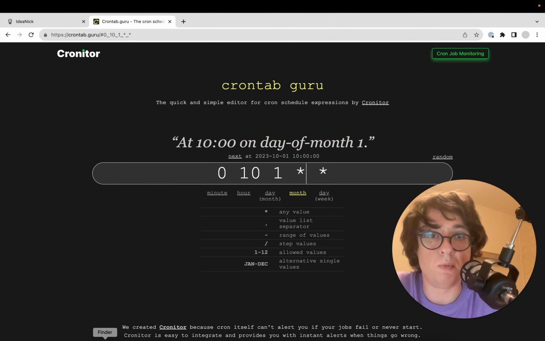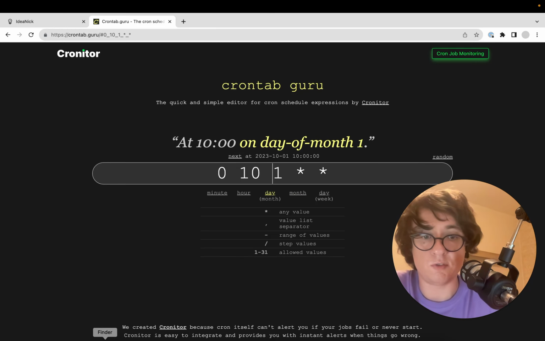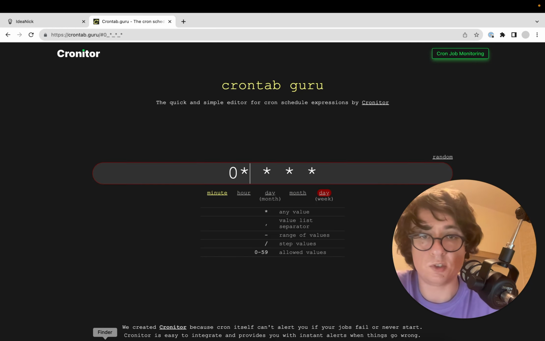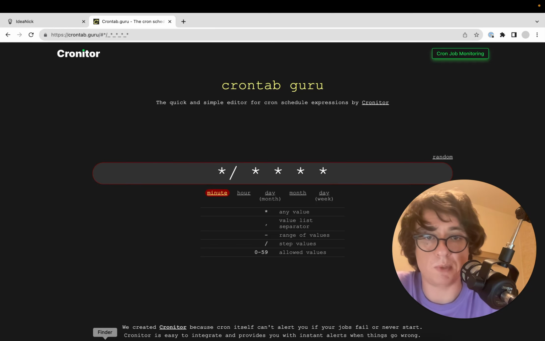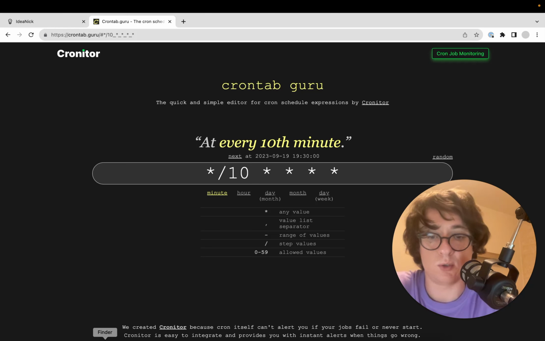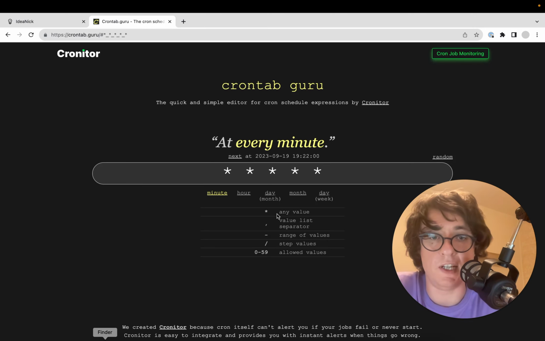I can determine the month, for example, only send in December. And there is also, what's important to know, such a construction. So, for example, * * * * * means every minute. You can put */10 for every 10th minute, every 15th minute. That's basically all you need to know about this cron job frequency definition.